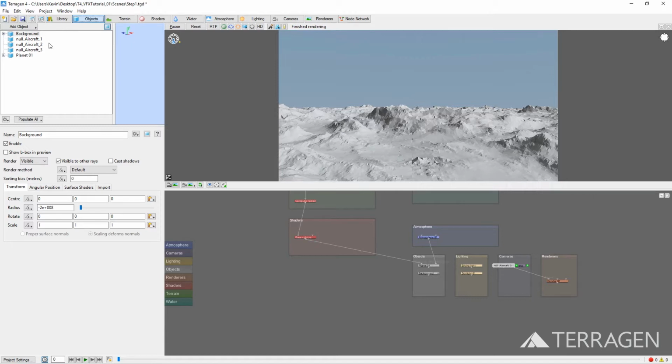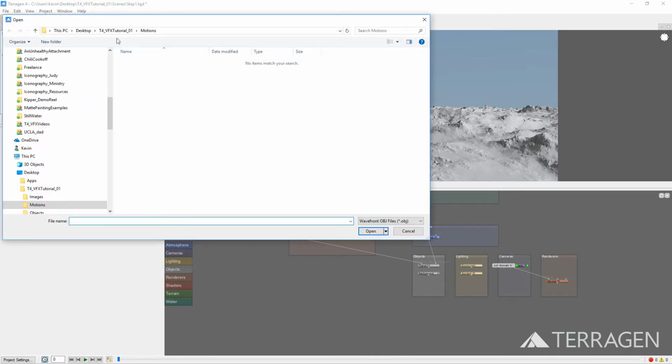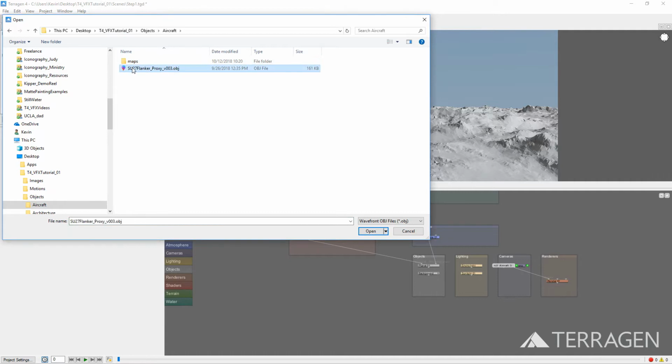Terragen allows us to import 3D object geometry that has been saved in OBJ, Lightwave, or Terragen formats. To import an object, click on the Add Object button at the top of the Object Node list. Select Object from the context menu, then choose OBJ Reader from the list of options. When the Windows Open dialog appears, navigate to the location of your objects. Select an object and press Open.